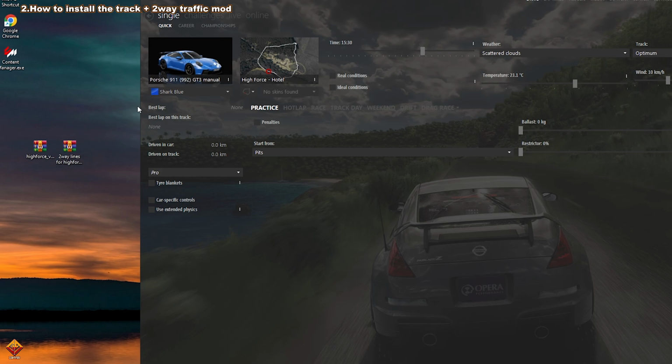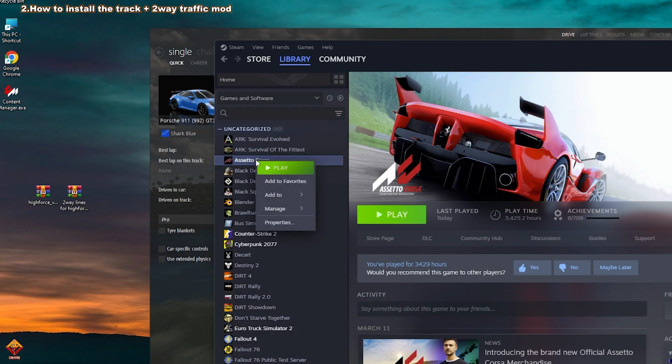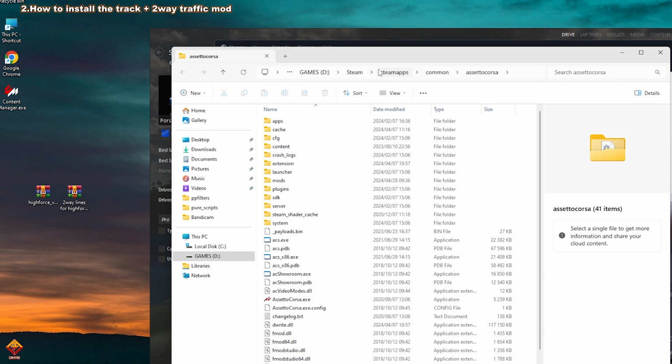Okay, once you have your track downloaded, you'll have two folders: the track itself and the two-way traffic. To do the install, you can drag it over into Content Manager, which most people do, but I don't do it that way, as sometimes the mods tend to break or you'll get an error on the screen. So to do it the manual way, in your library, just right click, go to manage, and then browse local files. This will locate where your Assetto Corsa file is installed.